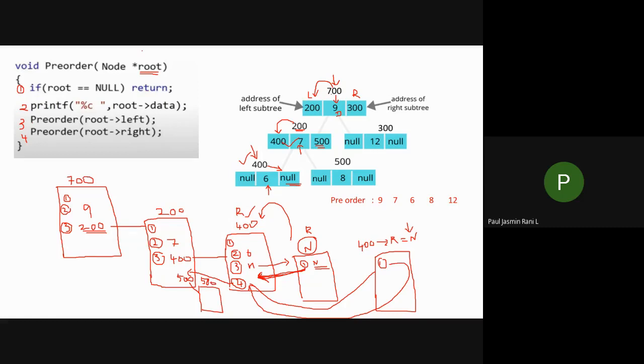So 500 is passed. If root equals null, definitely I will not execute this statement. So I will go for root of data. What is the root of data? Root of data is 8. Can you follow this one? Now 8 is printed. Yes, 8 is printed.